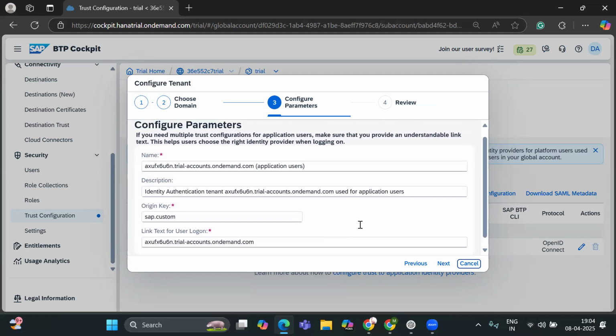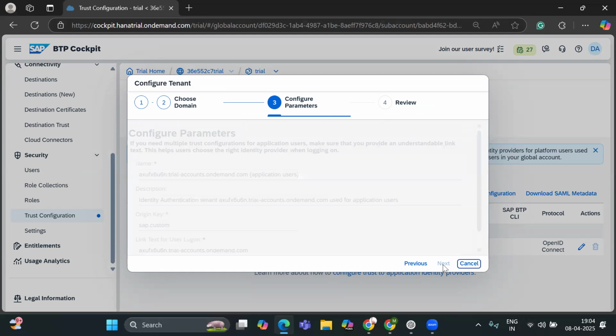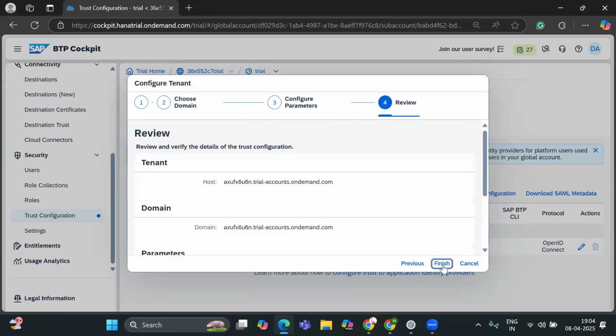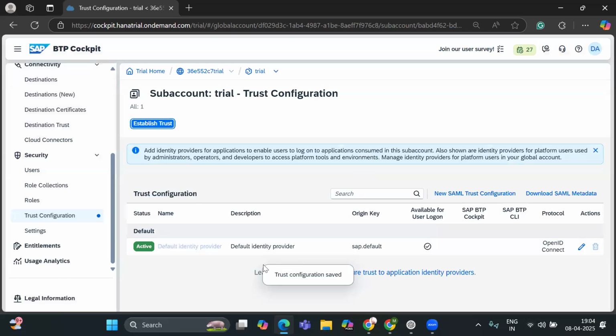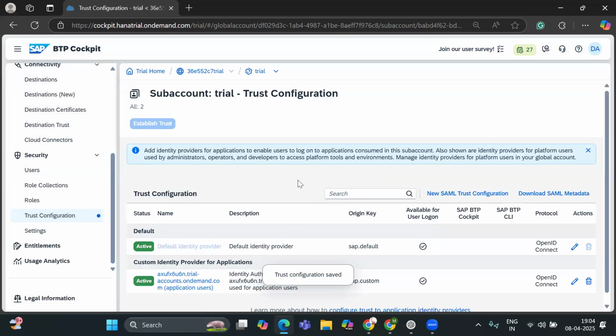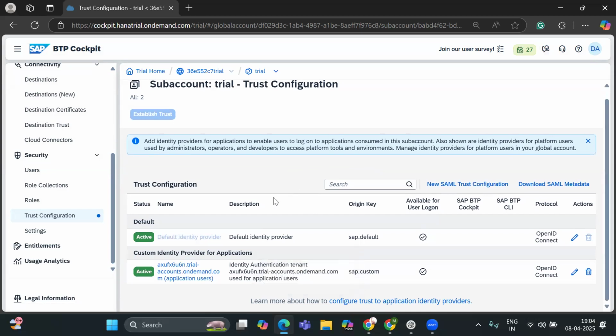Nothing is required over here. Just go next, and we just finish it. So that's one part of the story. And let's see if we could do this once again.